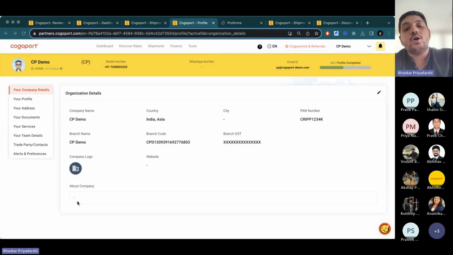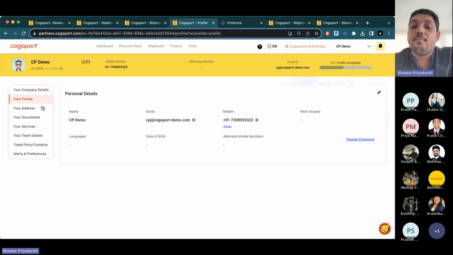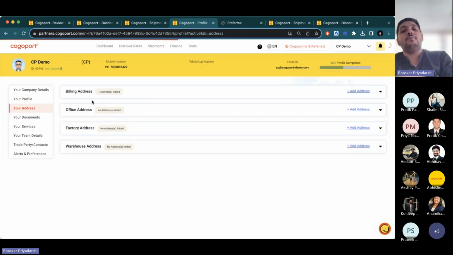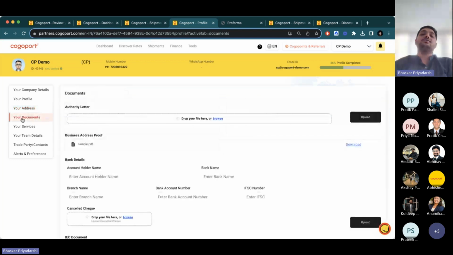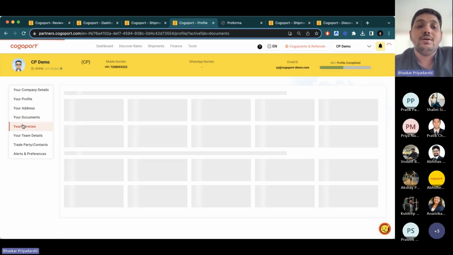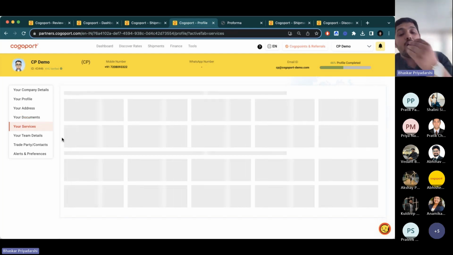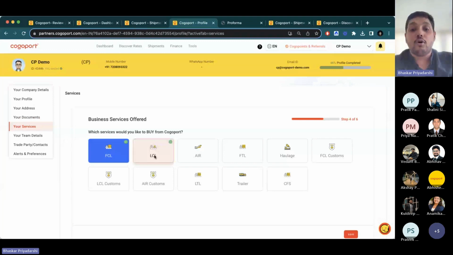You can add your company logo here, and mention a quick note about your company so that we can also classify your platform as that. Apart from that, you will also have your profile where you can change your password and everything. Your addresses, your billing address, your office address, everything would be saved here. All your documents like your PAN, your GST, your authority letters, which you can use for further transactions, will be available in your documents.